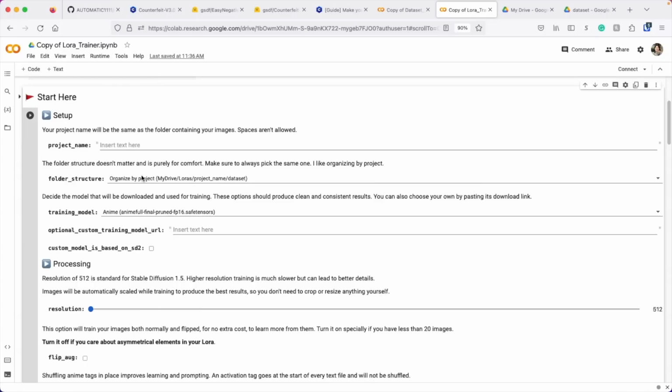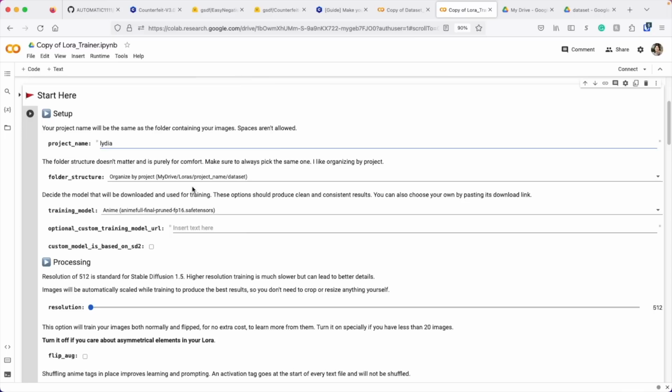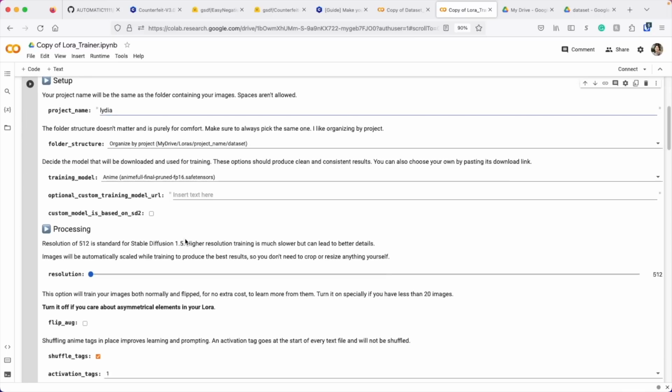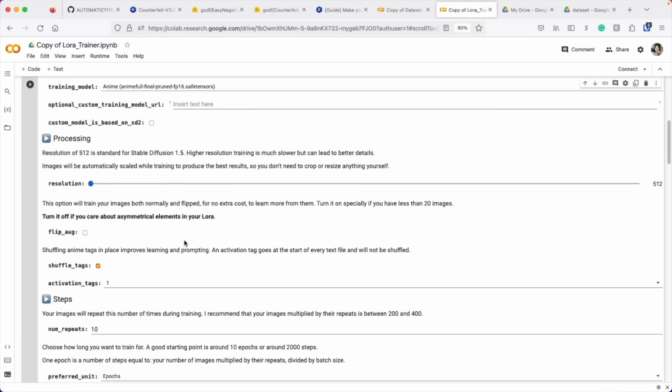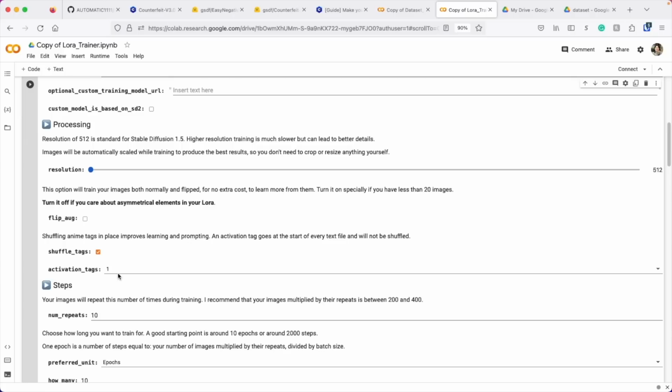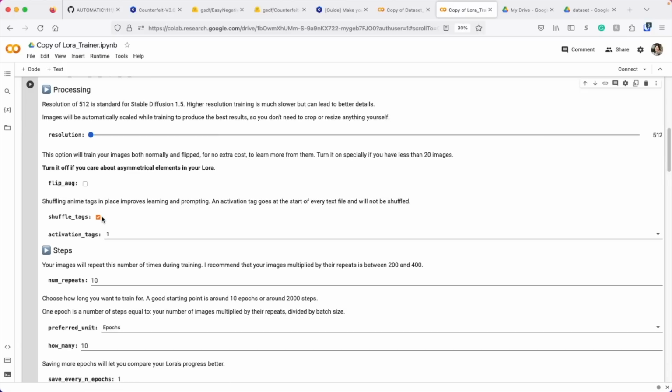Just like for the last notebook, in the project name, we're going to put in Lydia. And we can inspect some of the training parameters. For example, you get a base training model, but you can also use your own if you don't like the default. And there's activation tag, which is the global activation tag that we put in earlier.